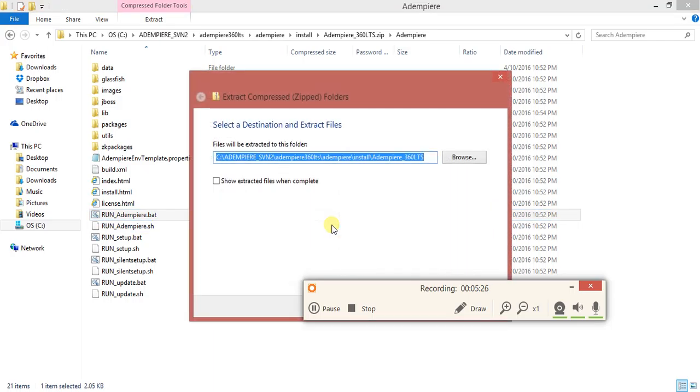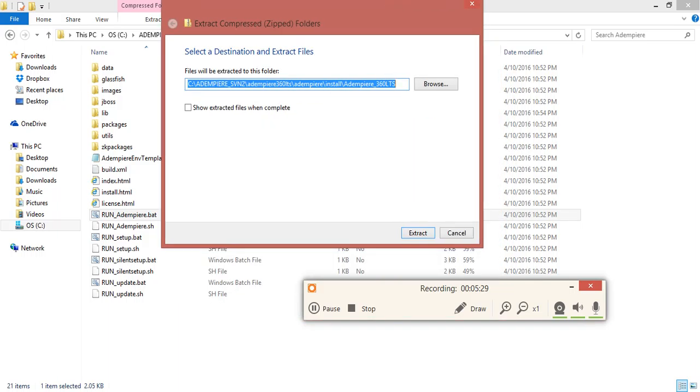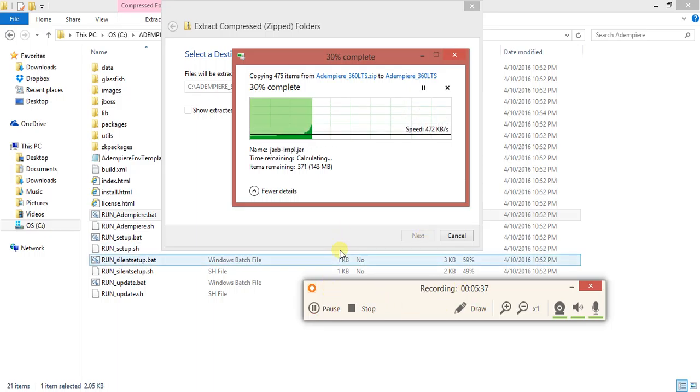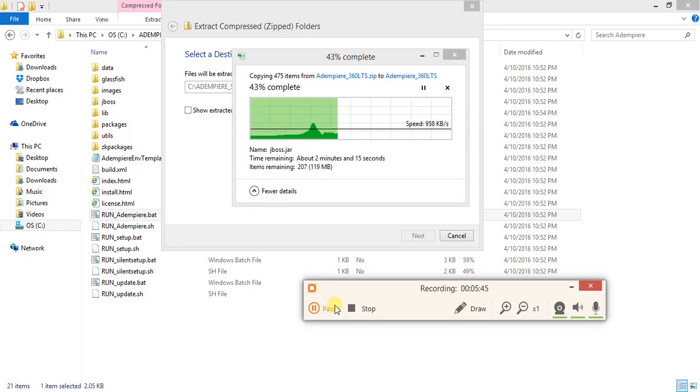we're going to extract all, extract. This may take a little while. It's necessary to run the program. Again, we have to extract because we are in a zip file, so in order to ensure that Adempiere sets up correctly, we definitely want to make sure it has all the proper locations for data and for the different software in order to run effectively.